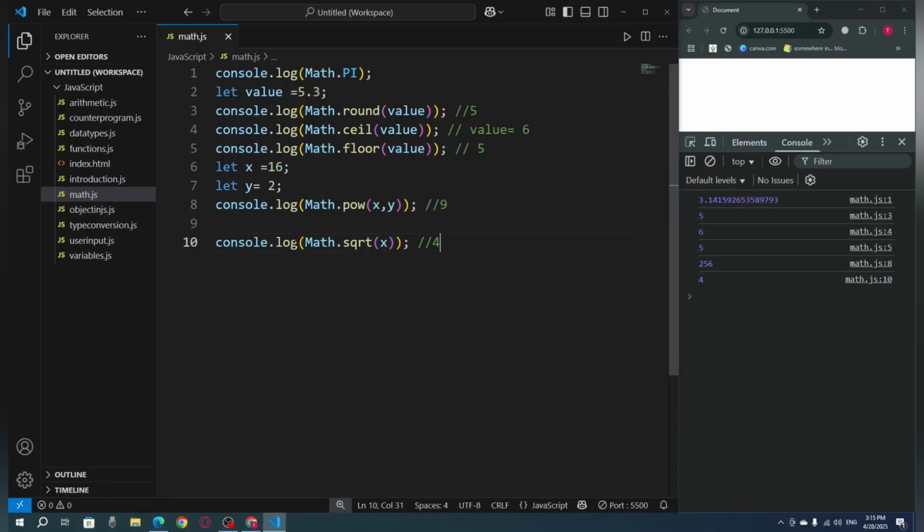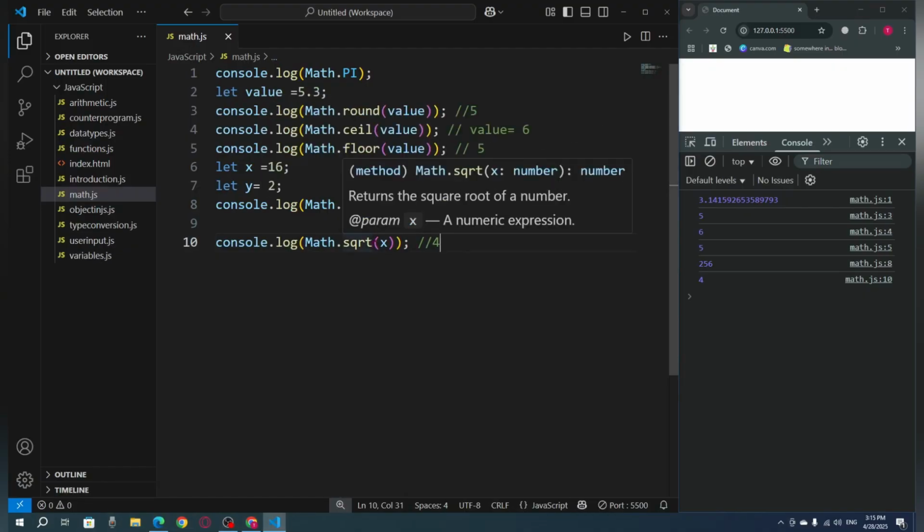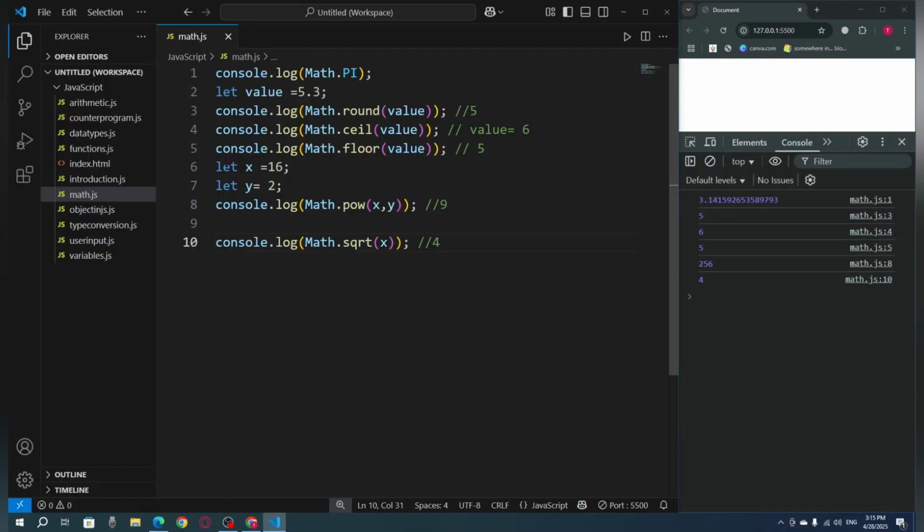So that's it. We have a bunch of different functions for this Math object, so you can use them if you need to access all those functions.